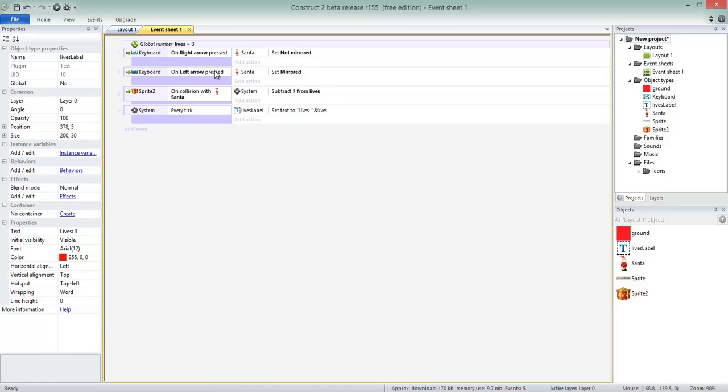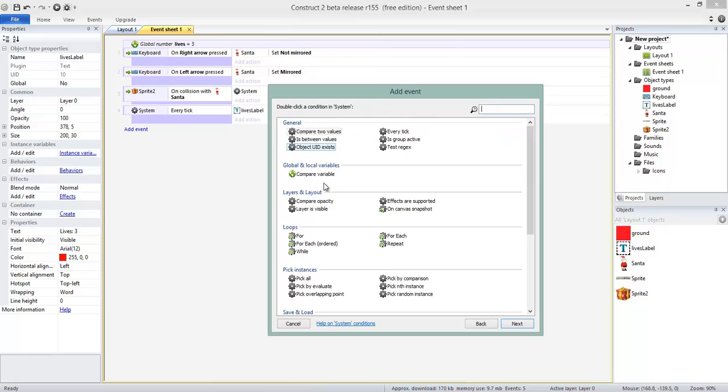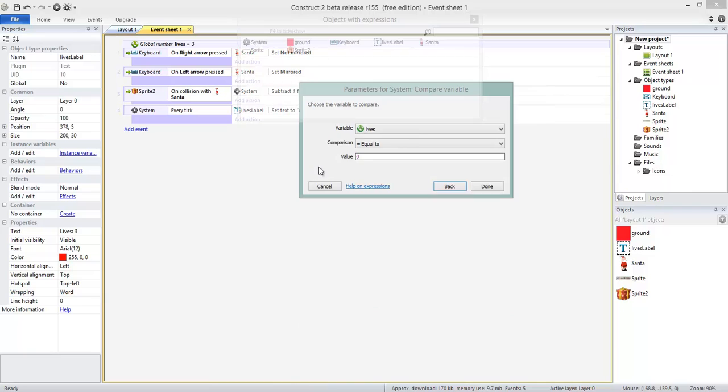Okay, so now obviously Santa shouldn't have like -8 lives. We should do something when the lives come down to 0. So we have to add an event for that. So add event, system, and we can compare variables. The variable is lives, and I'm going to say when it is less or equal than 0. I'm going to say done.